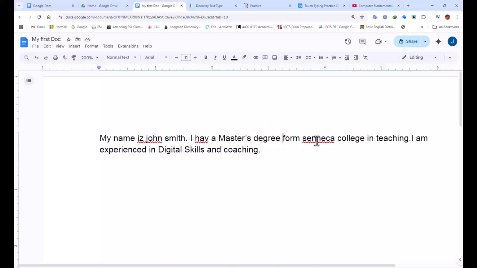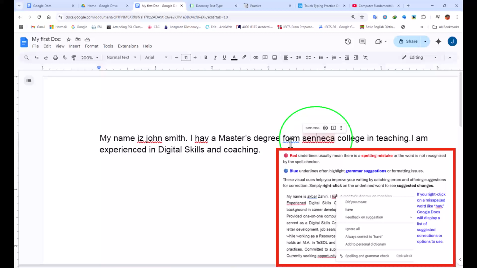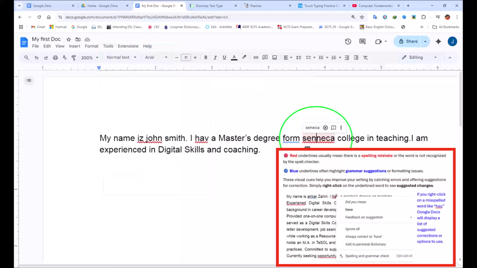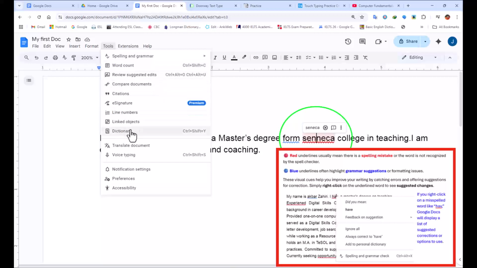But you see, there is a red line here and there is a blue line here. It is a spell checker. You can have access in tools, a spelling and grammar checker. You see, a spelling and grammar check, but it is automatically working here. It gives me a suggestion automatically. It recognizes that this is wrong because it doesn't have it in its dictionary. When you go to tools, it has its own dictionary, okay?